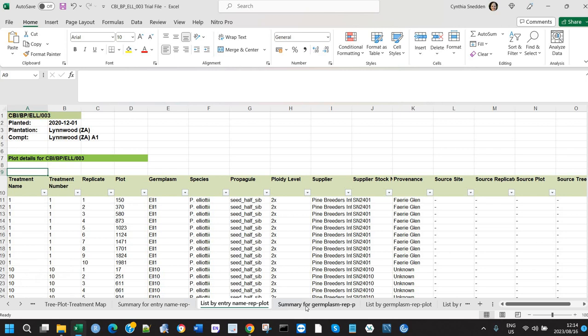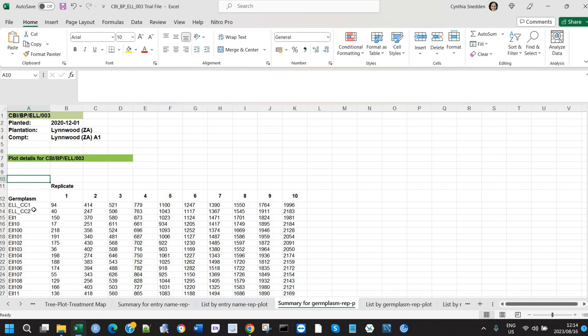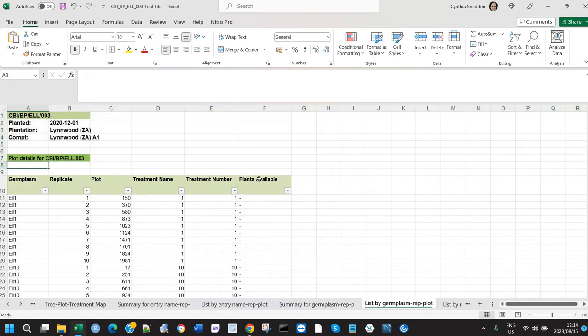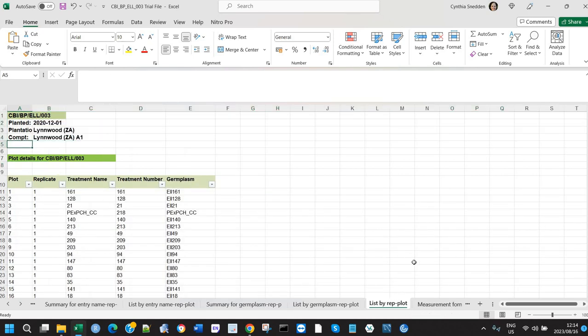Other lists that are downloaded. There's a summary by replicate of the plot numbers. You've got the list of the treatments, their germplasm there, and the various plot numbers. So these are the files that were downloaded with the lists download. We have another one by germplasm. The user may not need all of these, but at least there are options there available to select from.